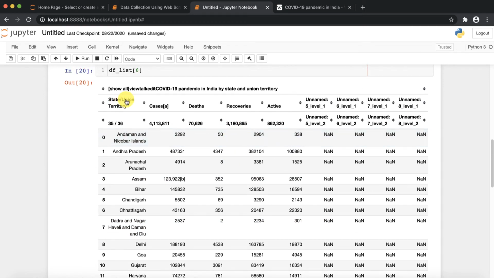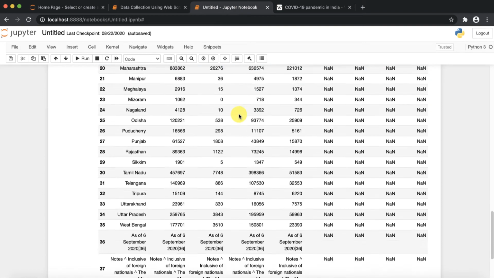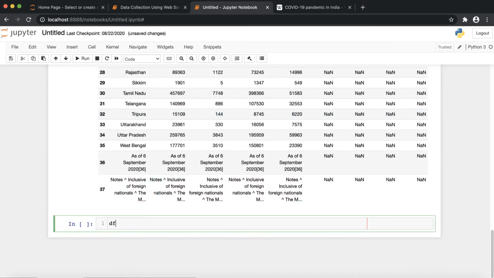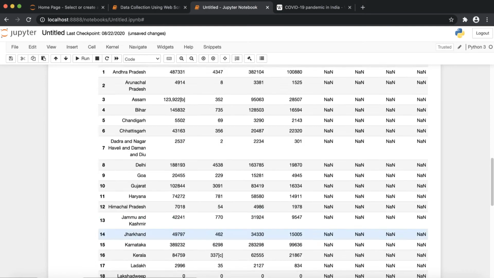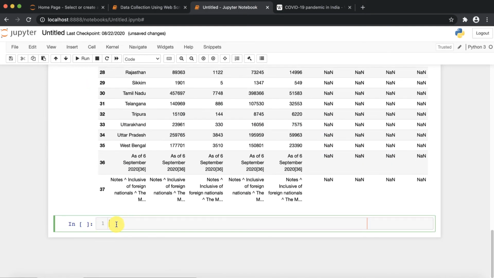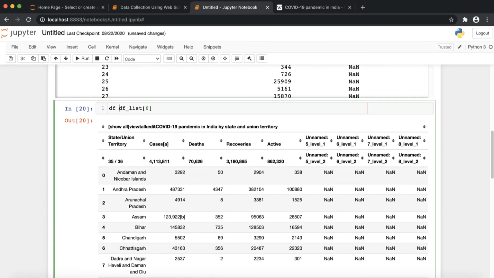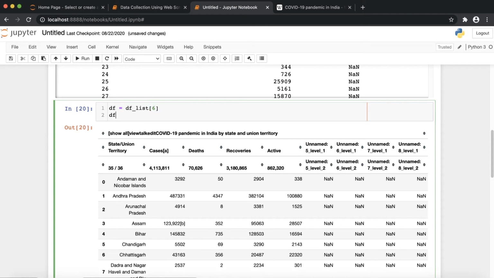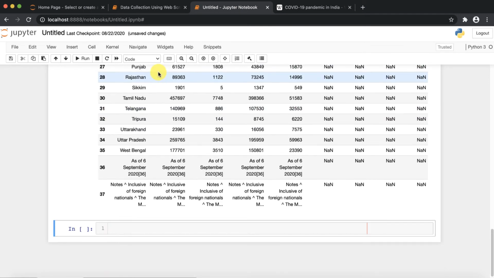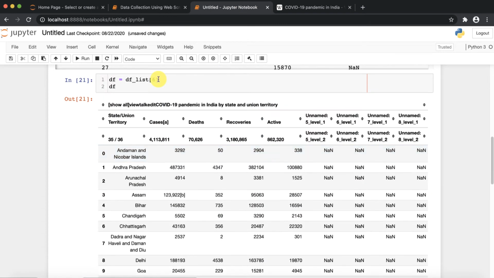Here you can see that we have state and union territories, total cases, deaths, recoveries, total active cases, and some unwanted data. First of all, we need to clean up that data, and first we need to give our columns meaningful names. How can you provide that? First of all, I am storing this data into my df. Let me make it simple: df is equal to this, and after that I'm going to print. Now you can see that my data is ready.